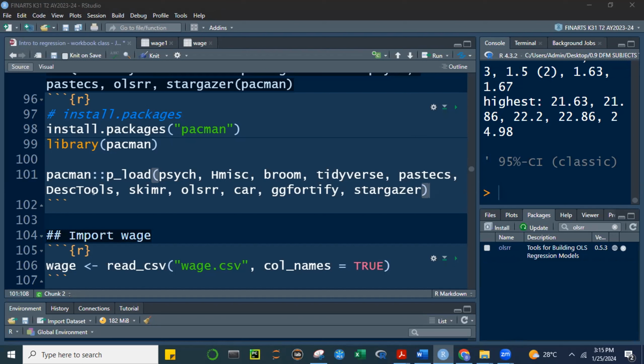So those of you who were able to run Pacman payload, kindly tell me if you check packages and look for OLSRR, what's the status of OLSRR in your case? Okay, for Mike, for Gab, it's loaded. For Christine, not found. Kay Maxine, loaded. Ibig sabihin na-install na, tapos na-library pa. Kay Rod, loaded din. May mga check.